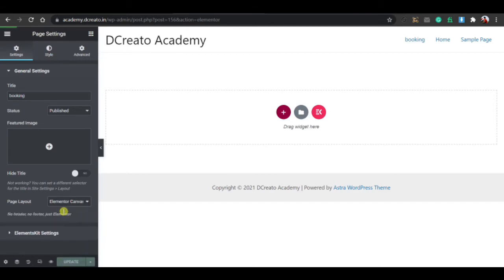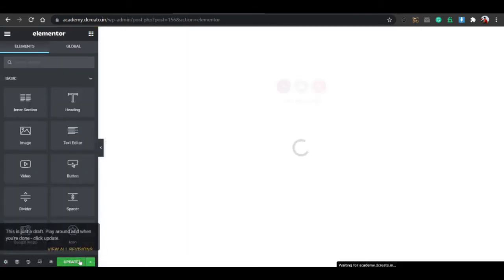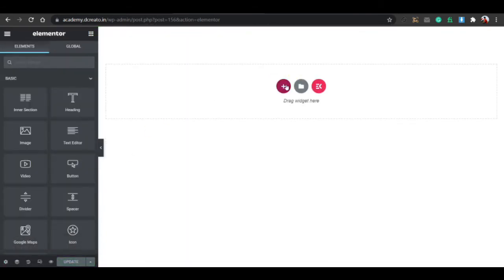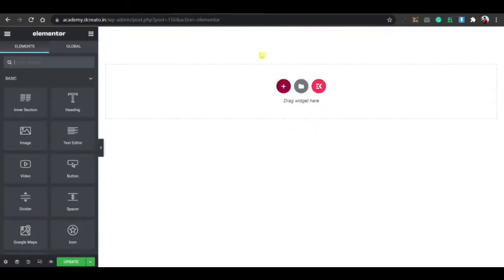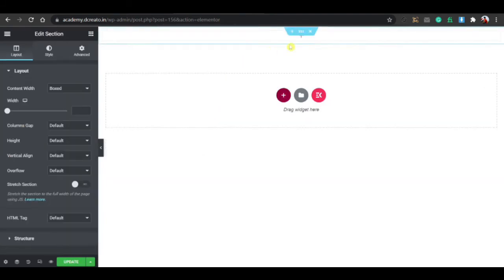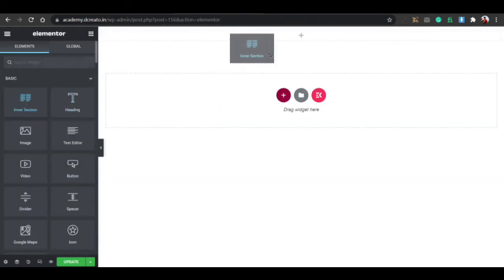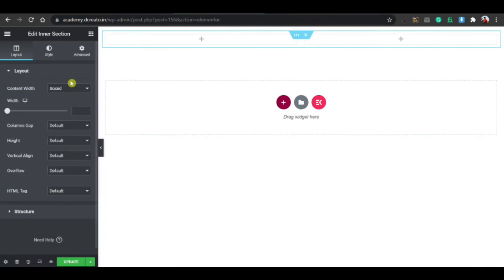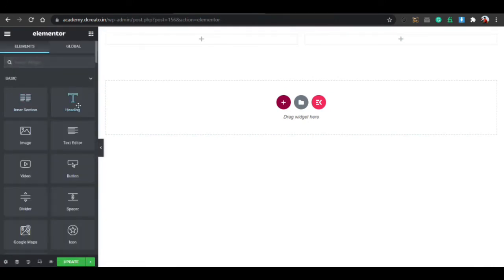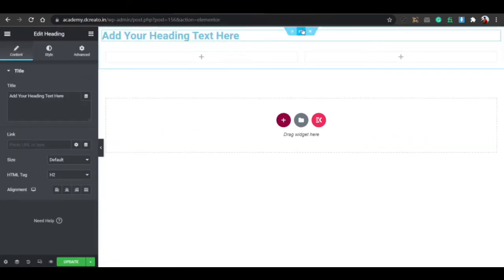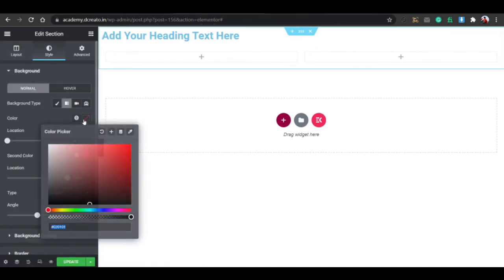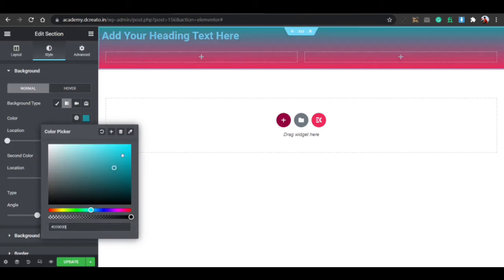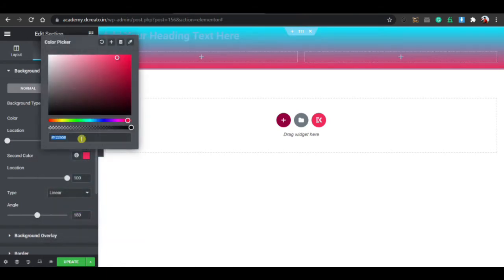Then I'm showing you: I click on the settings, choose Elementor canvas template, and update this. After this I'm choosing this selected structure, and I'm copying this, then go to the plus icon and select one inner section. Then I'm choosing the heading from here, click on this, go to the style tab and give the gradient color, I'm giving the gradient color from here, and then I'm writing anything like this.